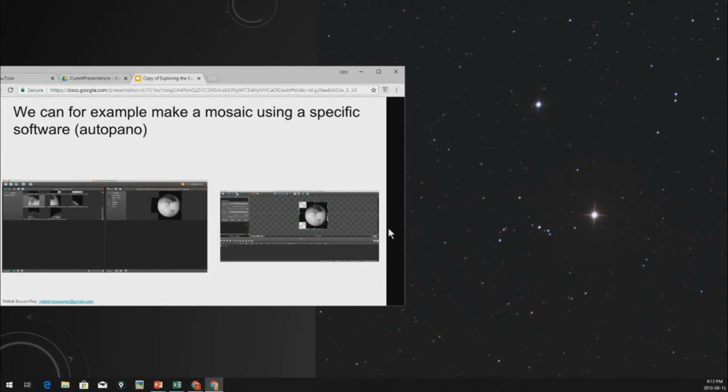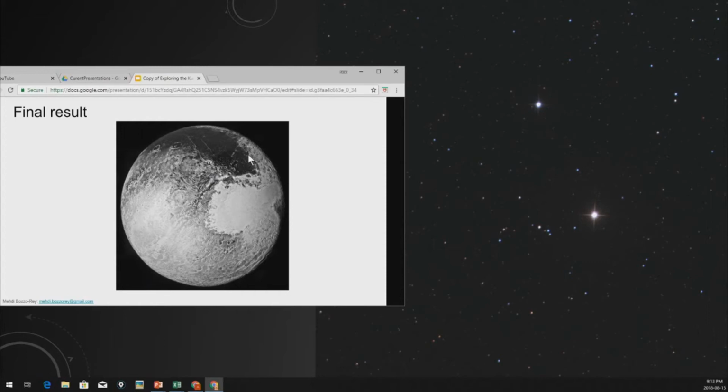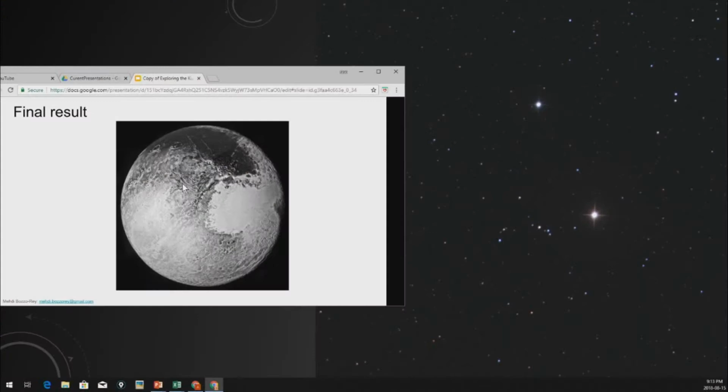Oh, I'm stuck. No. So that's the final result, because after you do the mosaic, you always want to do some additional post-processing. So I use PixInsight for almost everything, so you can get a quite crisp picture. So that's Pluto. I told you that's quite bigger than just a dot, and I can see structures.